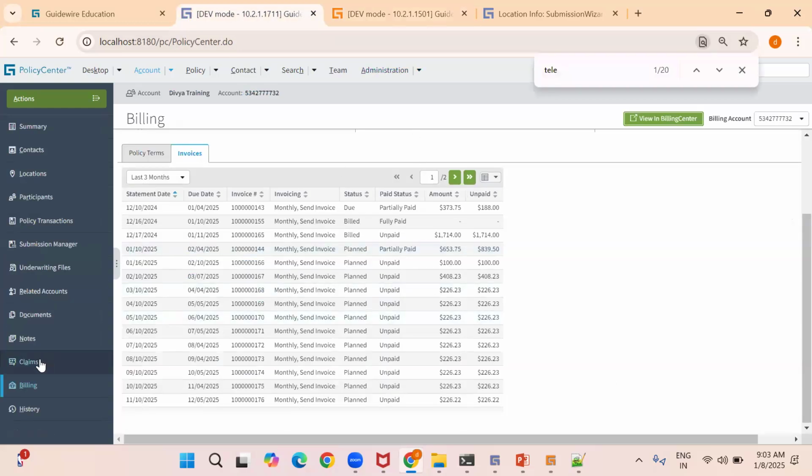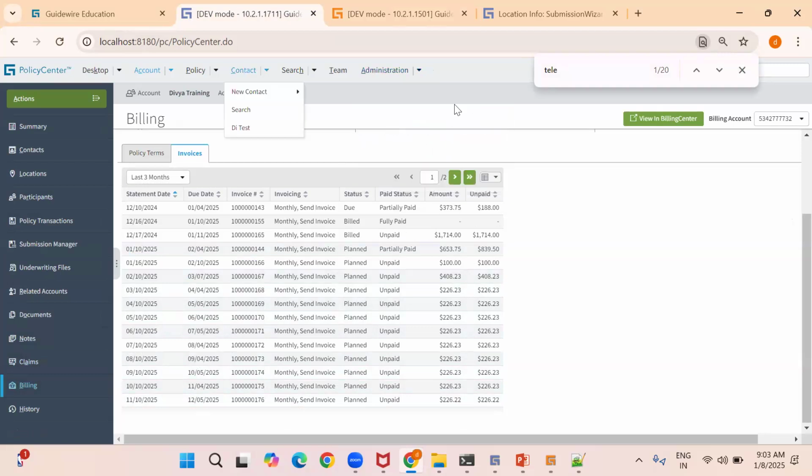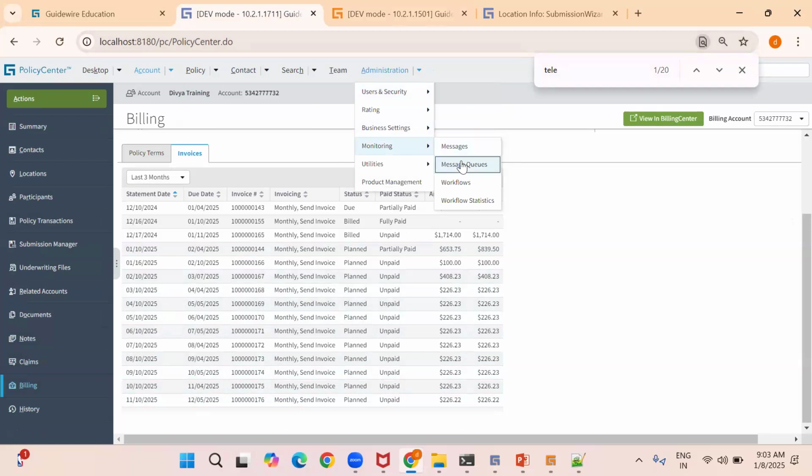Similarly, claim setup, I didn't have it. I'm trying to get over it. Once the claim system is done before the weekend, I can show you the claims also. So we'll see in PolicyCenter, it's messaging, message queues.